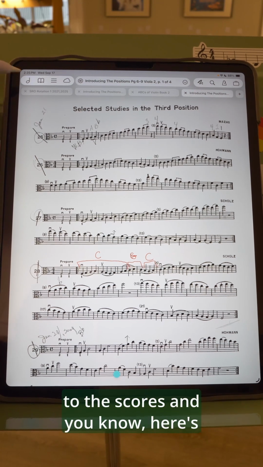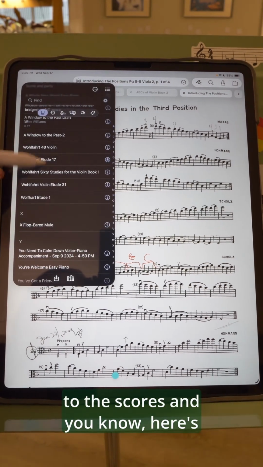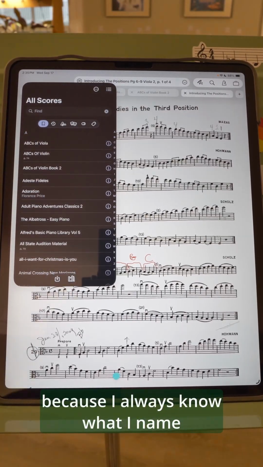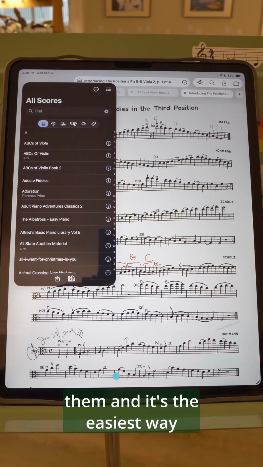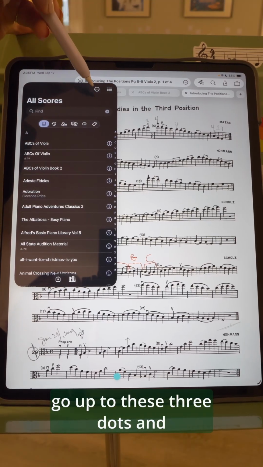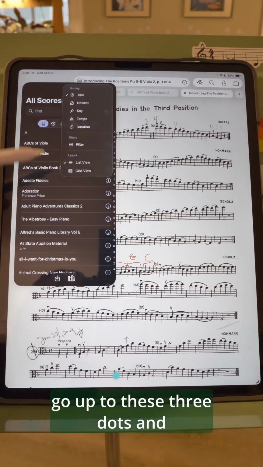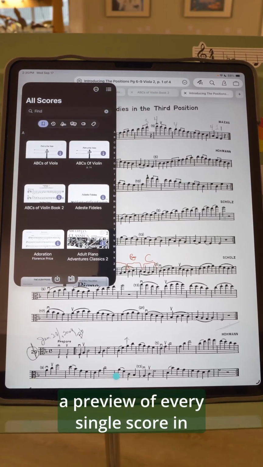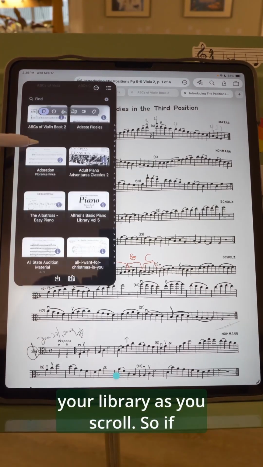So we're gonna go over to the scores, and here's the typical list. I like to have all of my scores in order because I always know what I name them and it's the easiest way for me to find them. But now if you go up to these 3 dots and choose grid view, you'll get to see a preview of every single score in your library as you scroll.